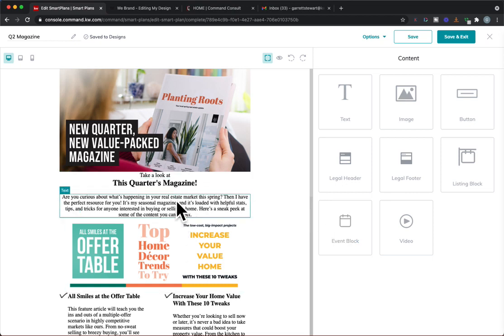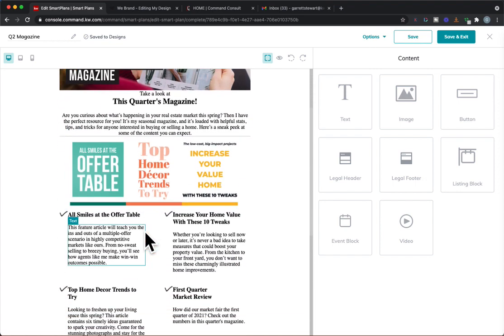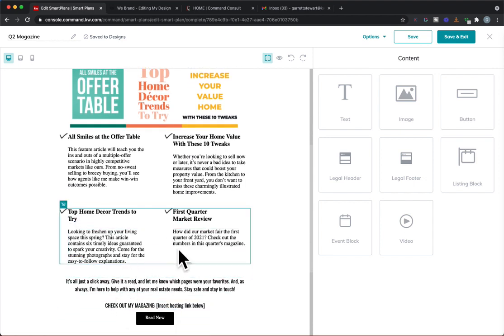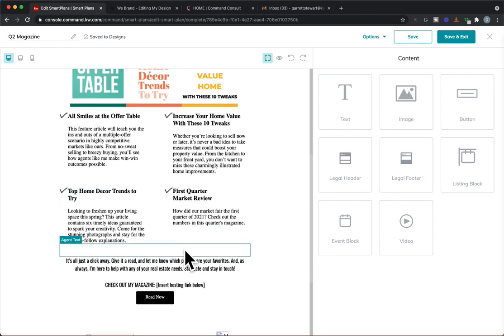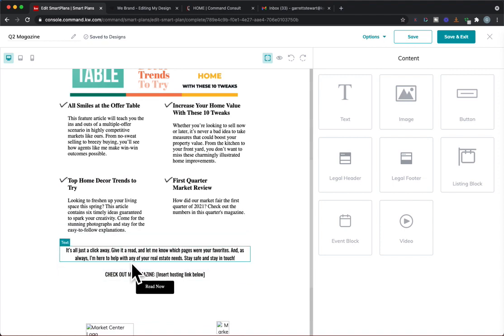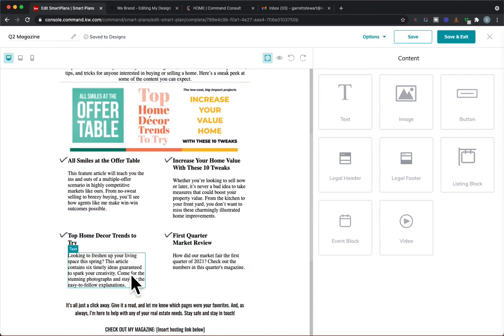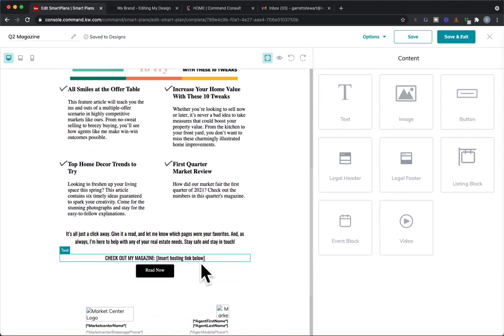Now notice that all of this is editable. I've created this so you can change out any part of this text that you want. If you don't want to highlight the first quarter market review, maybe you did something else in your magazine instead, that's fine too. Any way you want to go about it, you can do it right here. And then what's most important before sending this out is you need to make sure to change your link.